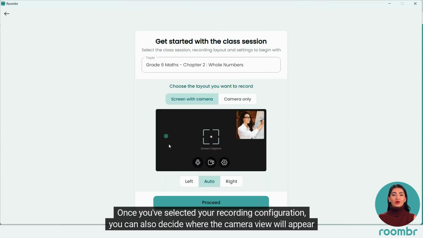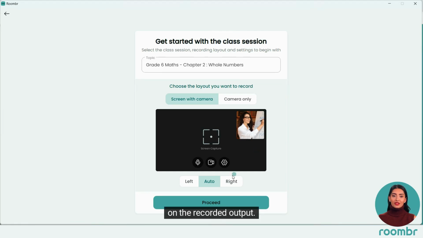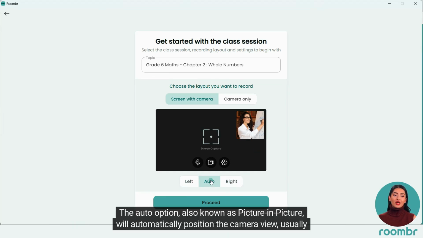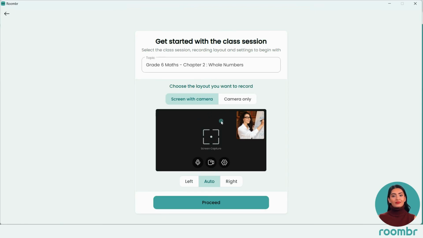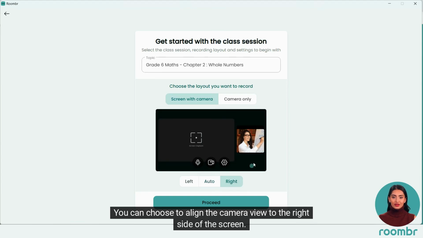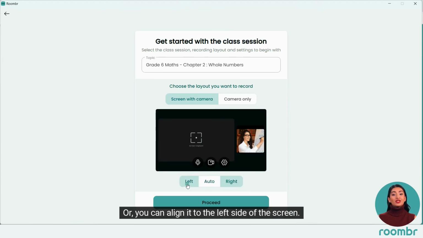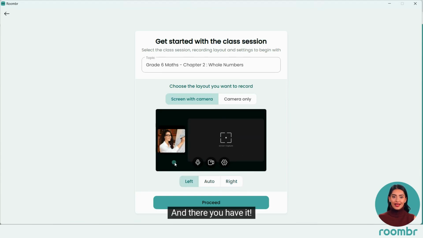Once you've selected your recording configuration, you can also decide where the camera view will appear on the recorded output. You have 3 options for camera placement. The auto option, also known as picture-in-picture, will automatically position the camera view, usually on the top of the screen. You can choose to align the camera view to the right side of the screen, or you can align it to the left side of the screen, and there you have it.